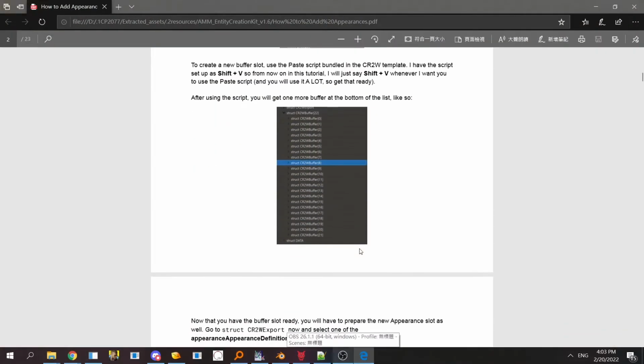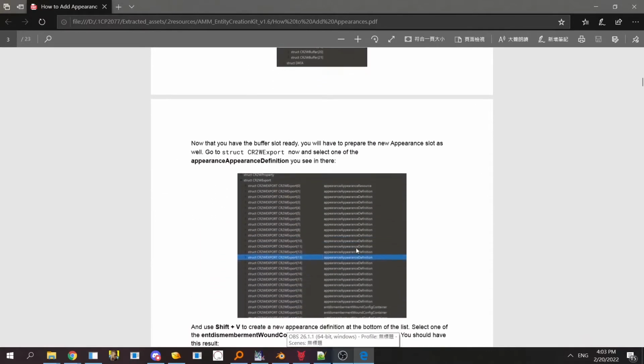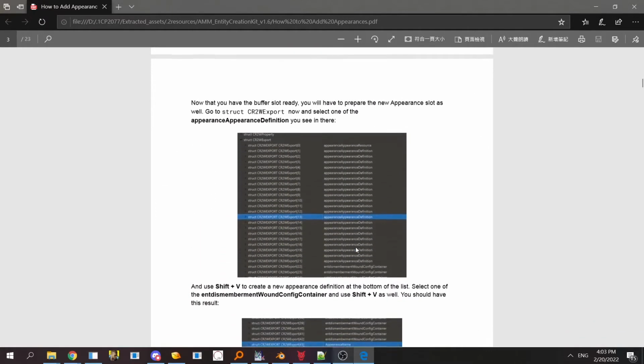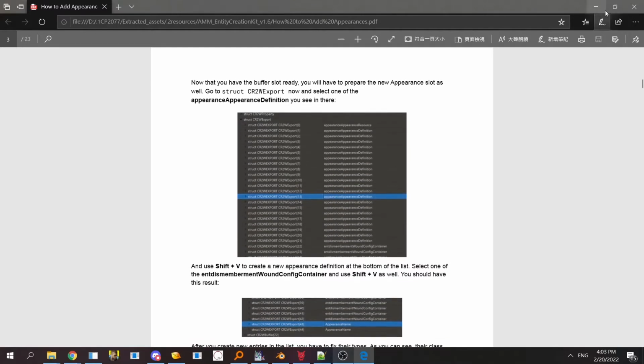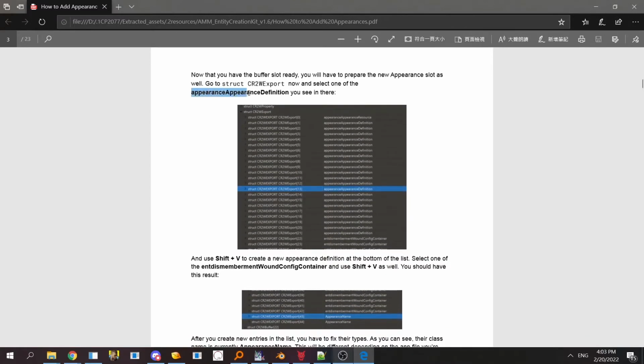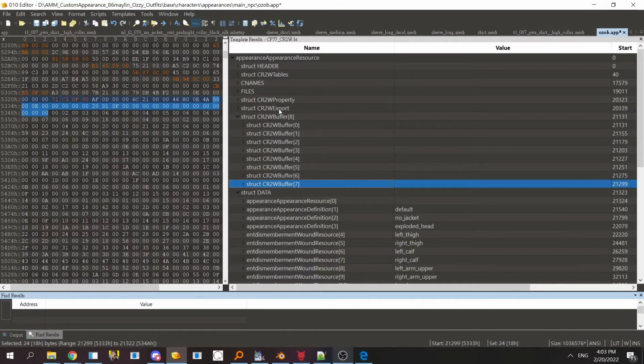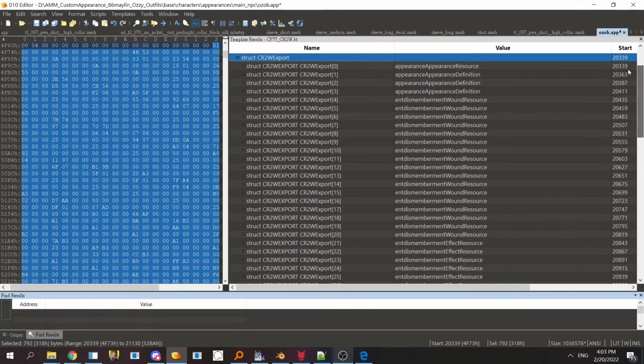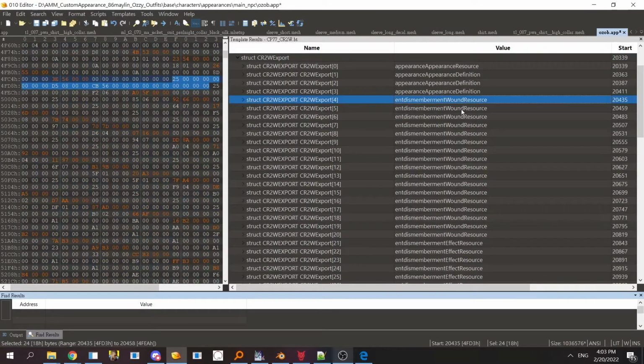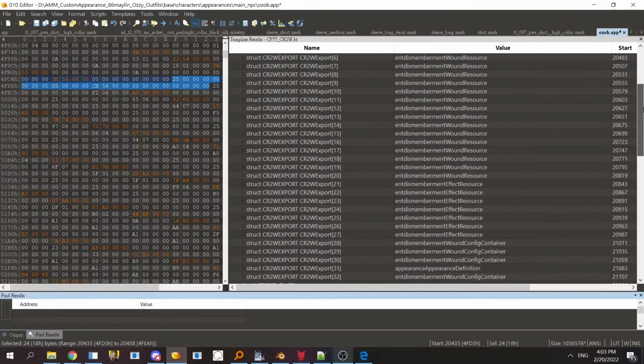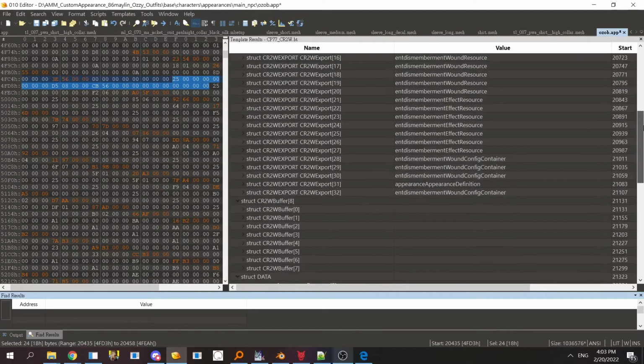And then the next step is appearance slot. Export and select an appearance definition. Go to export. For this one, it has a wound resource that basically means, as far as I can tell, he can be decapitated or it allows the gore stuff. So we won't be touching those.